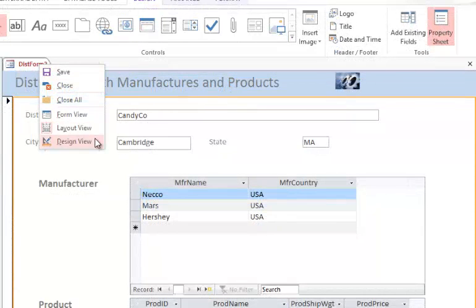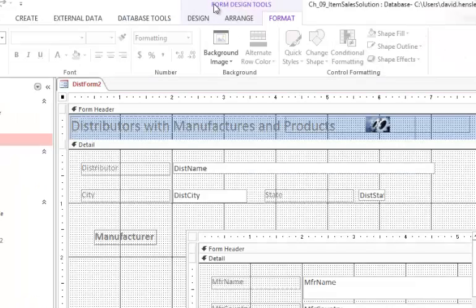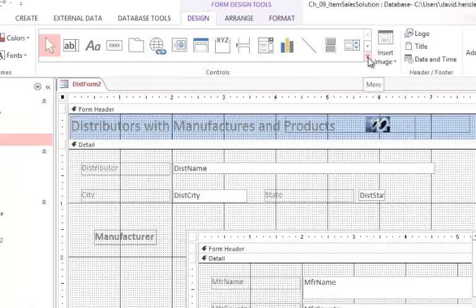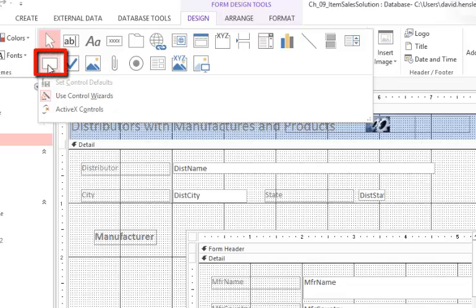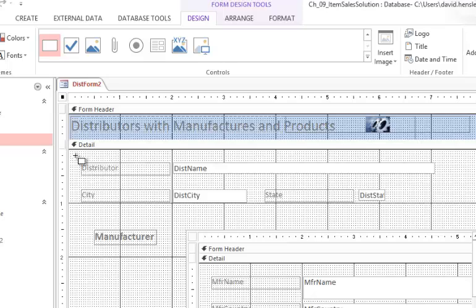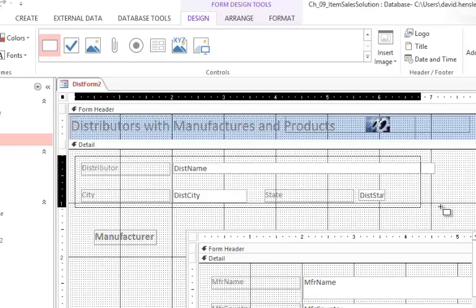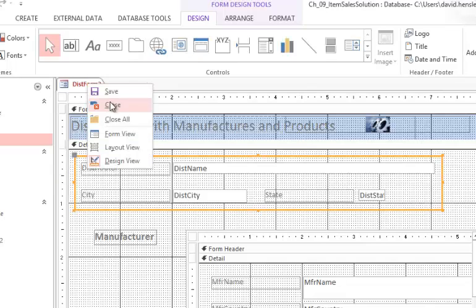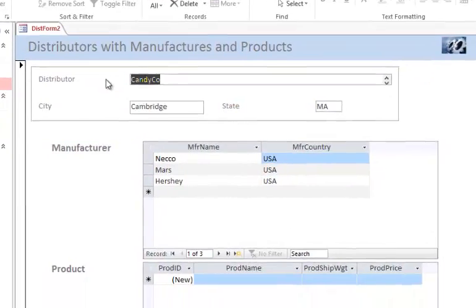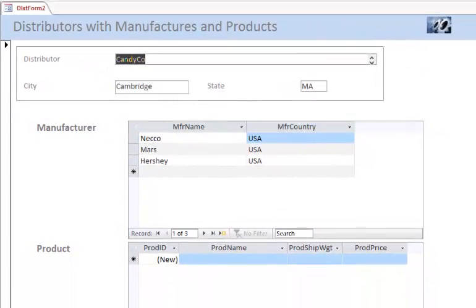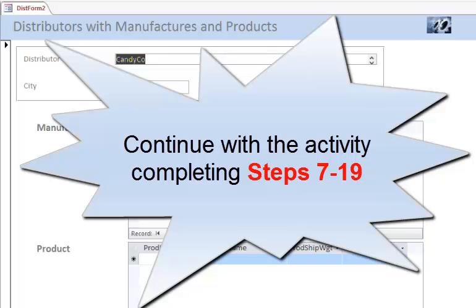Go to Design View. Click the Rectangle tool in the Controls section of the Design ribbon. Draw the rectangle around all of the distributor data at the top of the form. Switch back to Form View to display the results. Now you will continue on with the activity, completing steps 7 through 19.